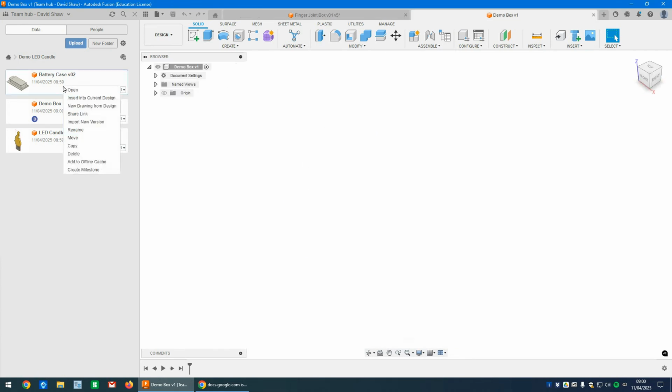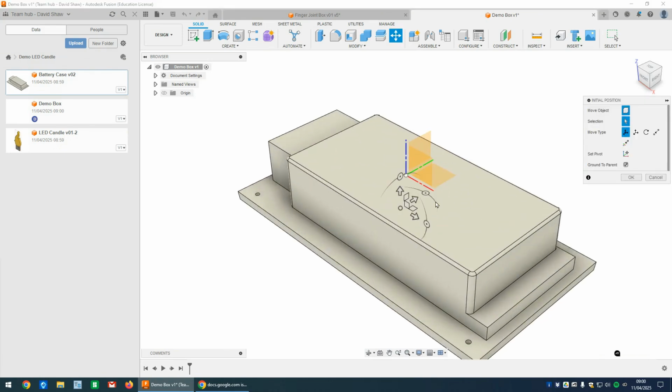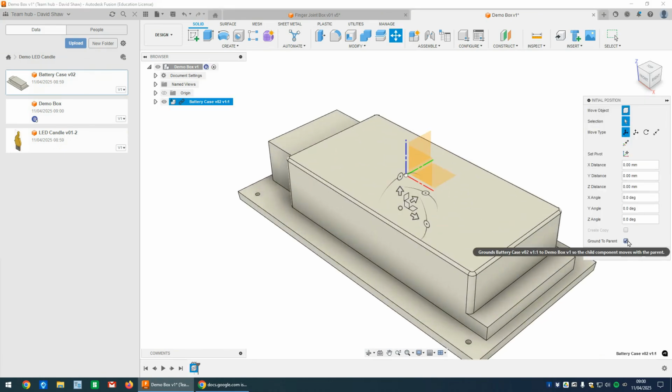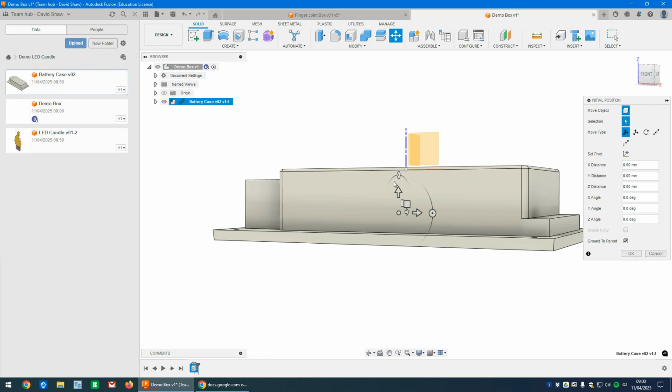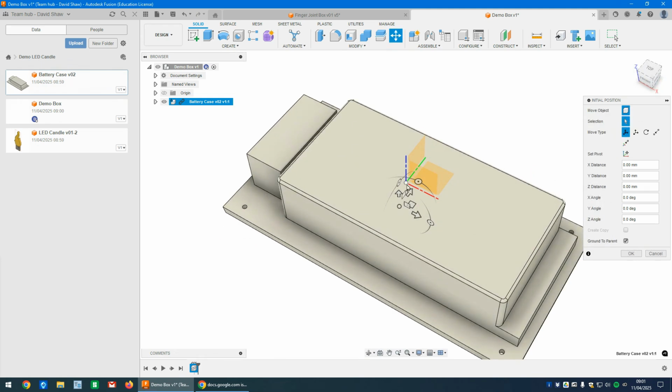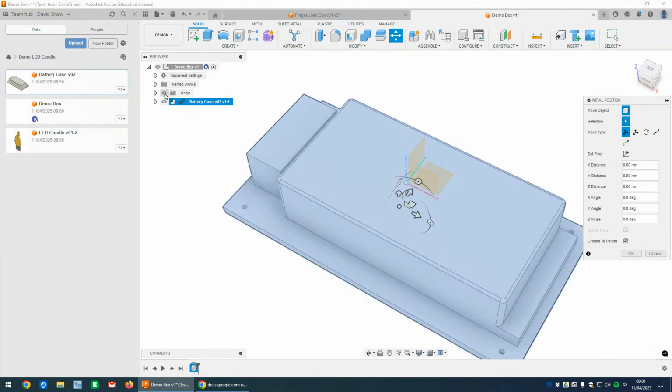I'm going to right click on the battery box, and I'm going to go insert into current design. And I just want to highlight here that when I do this in these dialog boxes, it says ground to parent. So what's happening here is this is my parent design here. You'll notice now it's changed from one solid block into like two cubes. And then here's my battery case coming in as a child from this parent. So I'm going to ground it to that parent origin, which means that the top of this box there in the center is going to be grounded to the origin of the overall project. Okay, let's just confirm that.